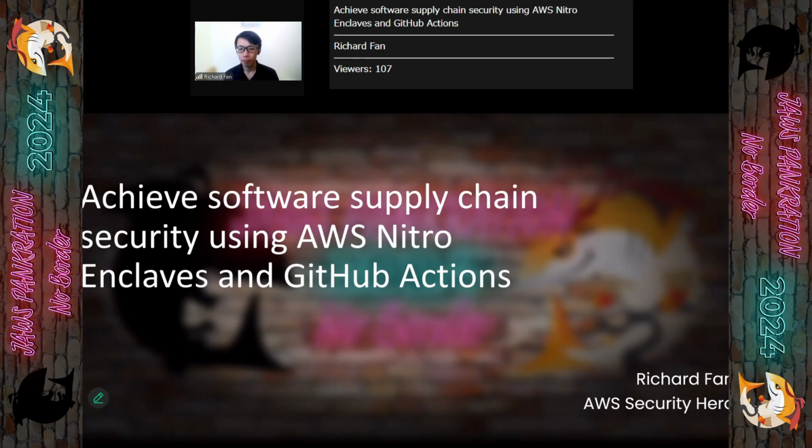So today, we are going to talk about software supply chain security, and I'm going to talk about how we can achieve it using AWS Nitro Enclaves and GitHub Actions.